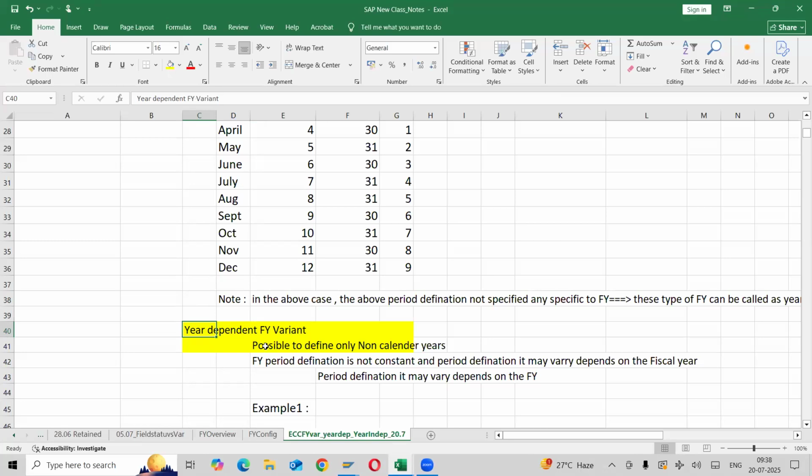It is possible to define only for non-calendar years. So year dependent fiscal year is not applicable for calendar years. Calendar year means 1st Jan to 31st December. That is standard. If you are starting your year from 3rd January and ending at 31st, and next month you are joining 1st February and ending at 25th February, then also it is not considered as a calendar year. It will be considered as a non-calendar year, right?